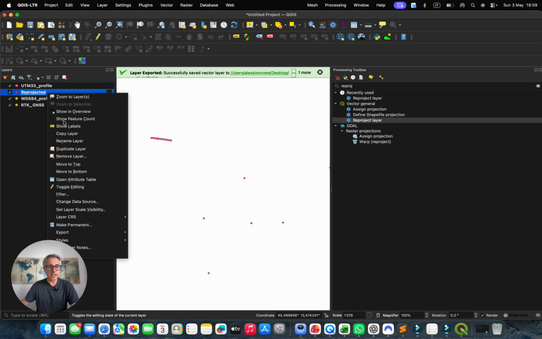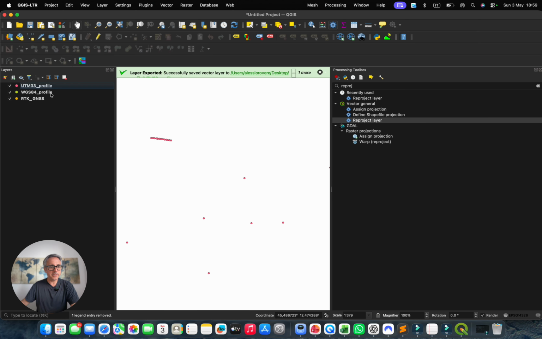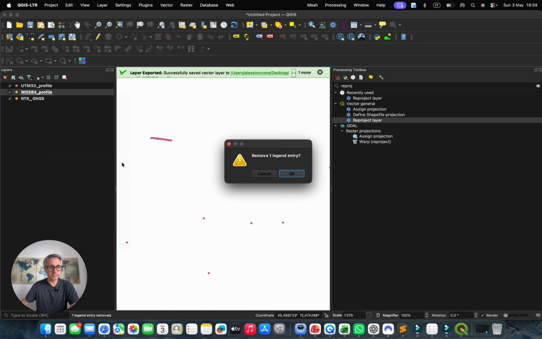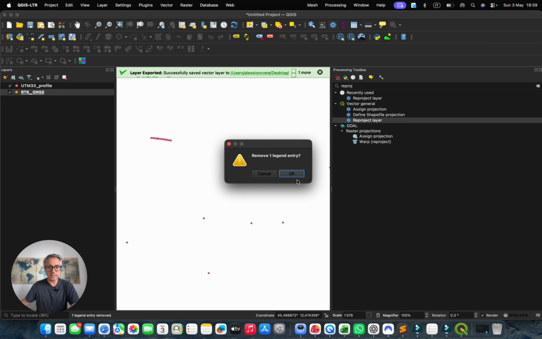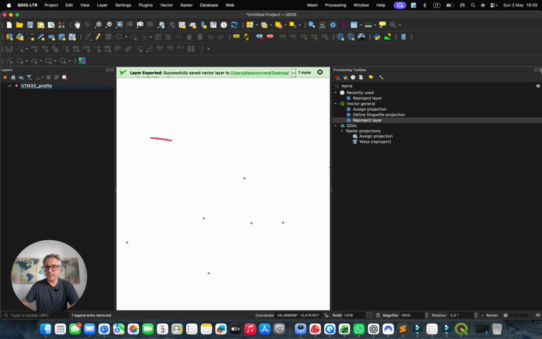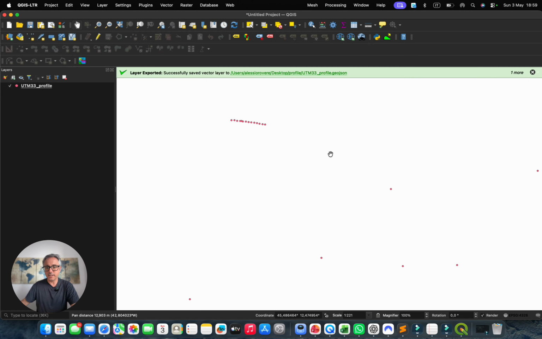Now I'm going to clean up a little bit here. Remove layer because I don't need this WGS 84, I don't need this RTK GNSS. Okay, now I have my profiles here. Just to have a look, I can look where this data is.